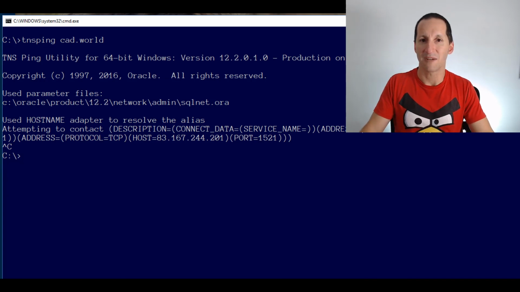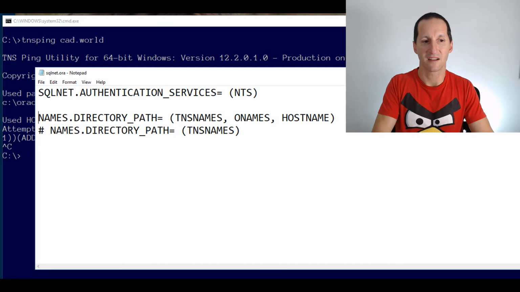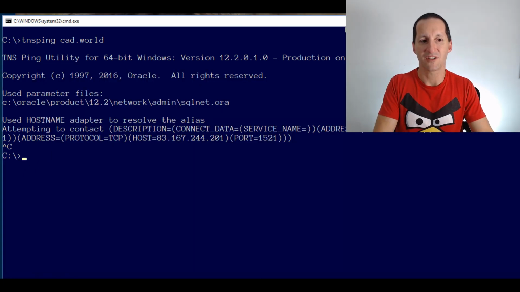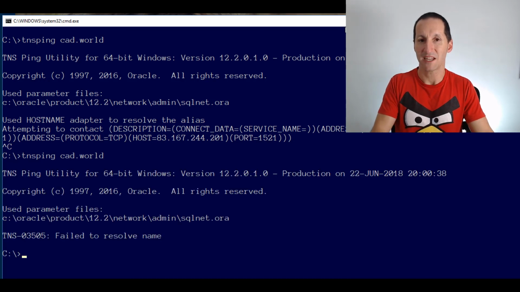Let's now go look at my sqlnet.ora again, and this time I'll comment out the two entries and just go with a names directory path of TNSNAMES. I'll save that. Let's go back to my screen and try it again. As we know, this is an invalid TNS name, but as we can see, straight away we've stopped. We tried the tnsnames.ora file, it wasn't there, and we're done. So that's the way you can speed up your TNS lookups for those rare times that you actually get the information wrong.